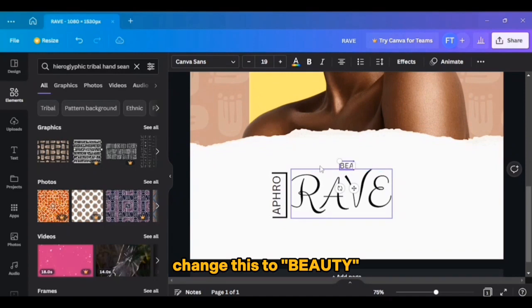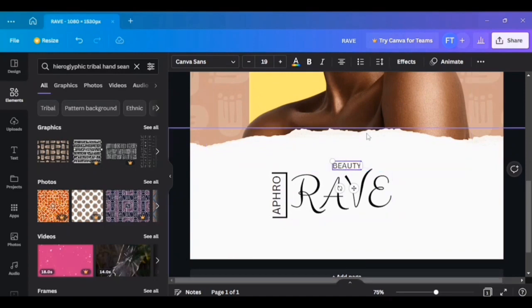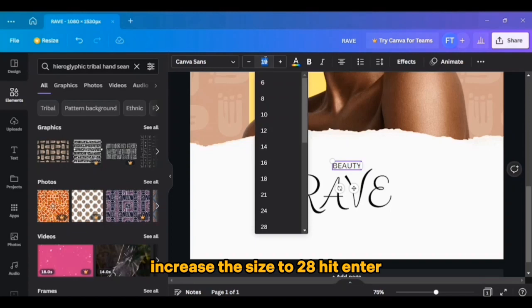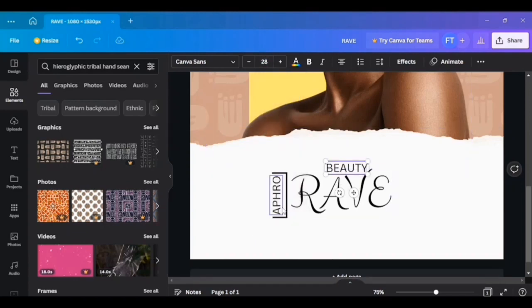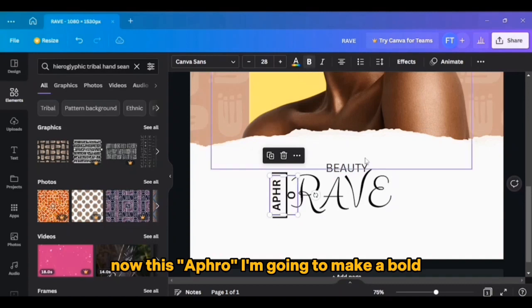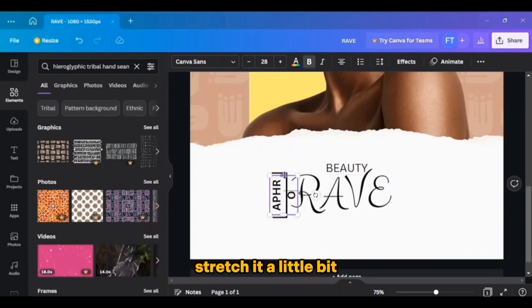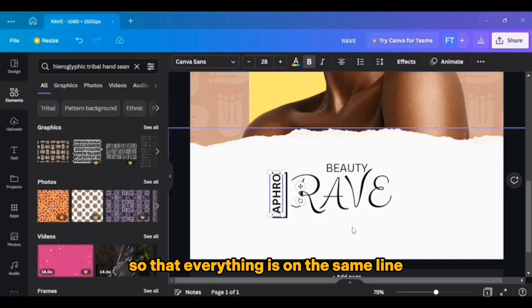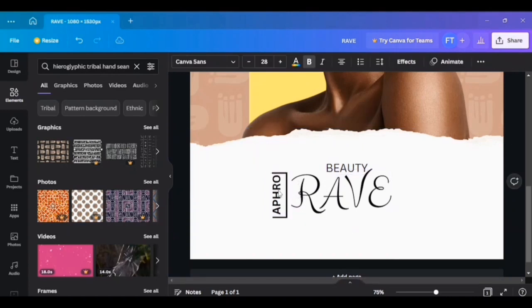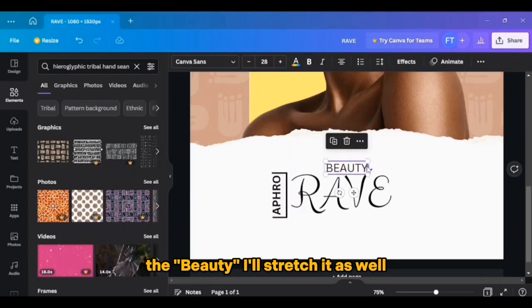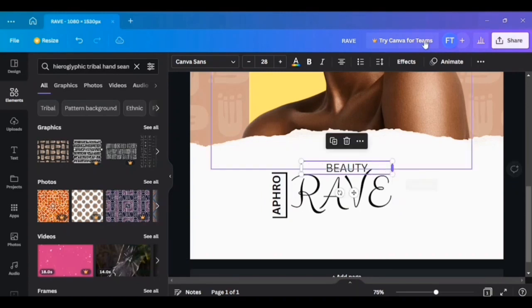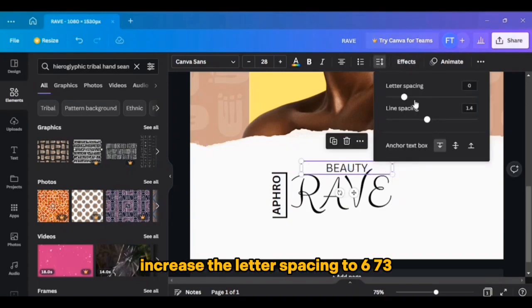Change it to beauty. Increase the size to 28, hit enter. Now this afro, I'm gonna make it bold. Stretch it a little bit so that everything is on the same line. The beauty, I'll stretch it as well. But then this time you want to increase the letter spacing to 673.